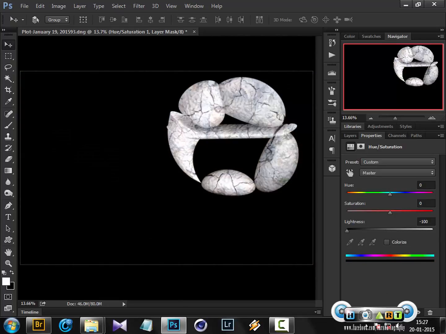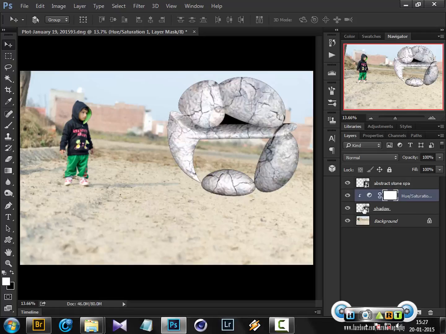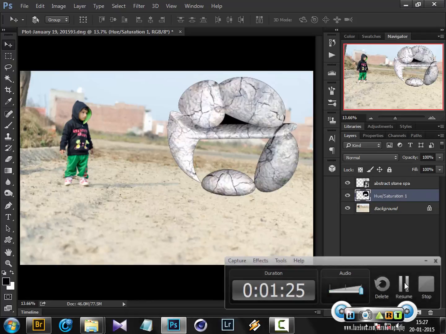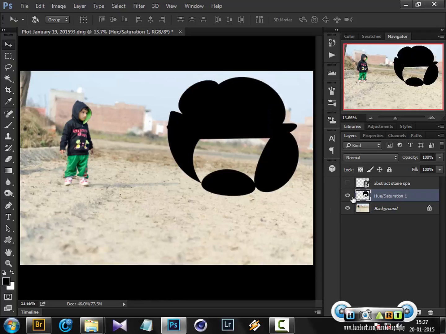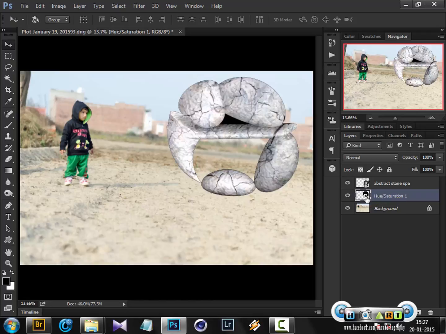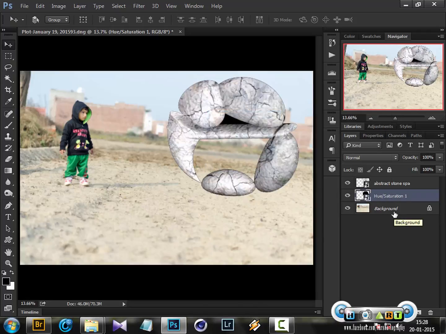We'll take the lightness, and click the mask button so that it affects only this layer. Alright, now this is our shadow. We have created it by desaturating and we have merged this. Now let's convert it to a smart object, so that if we make any amendment to this, it doesn't pixelate.